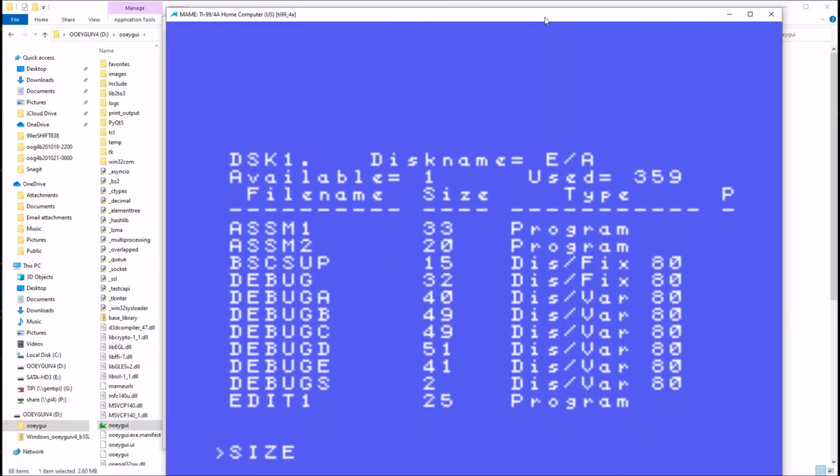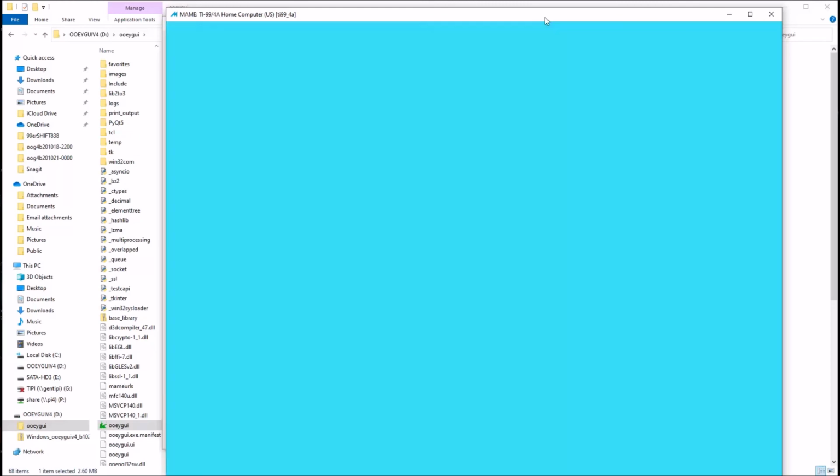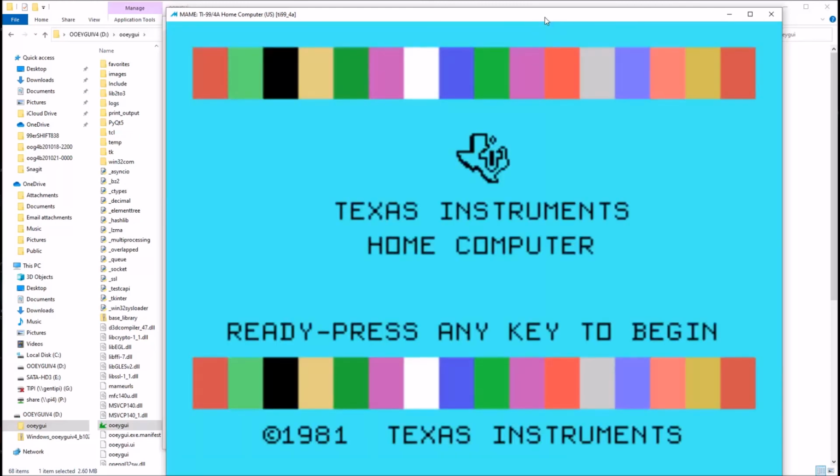And there it is. Now let's check the size. Hey, the memory's there. Everything's good. Everything we selected mounted. Quit.